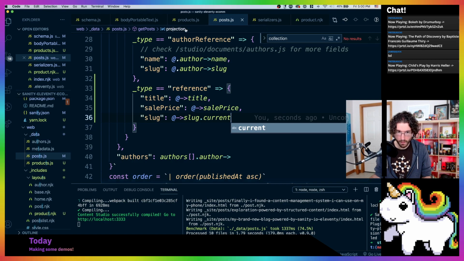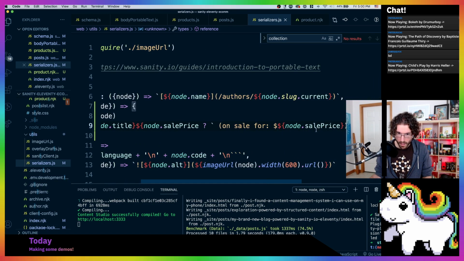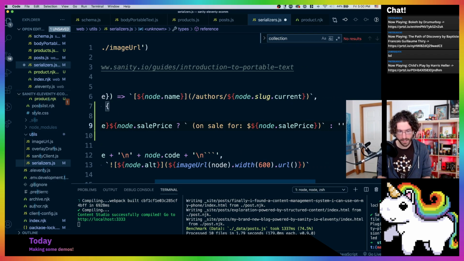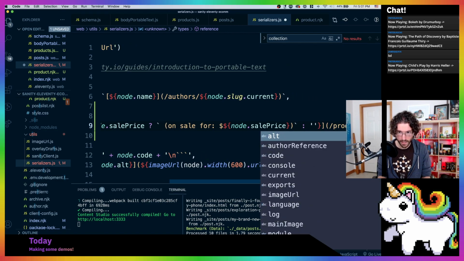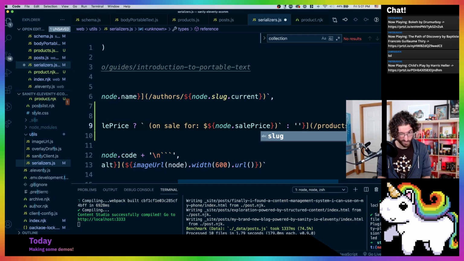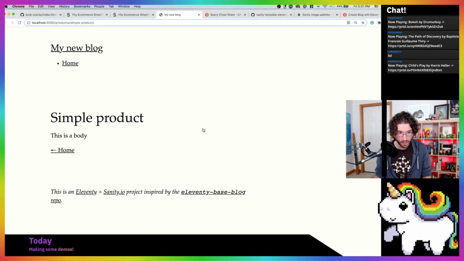All right, and so that is going to go in my serializer right here. And it's going to be /products/ interpolate node.slug, I think. Simple product. I'm honestly surprised that I got that.